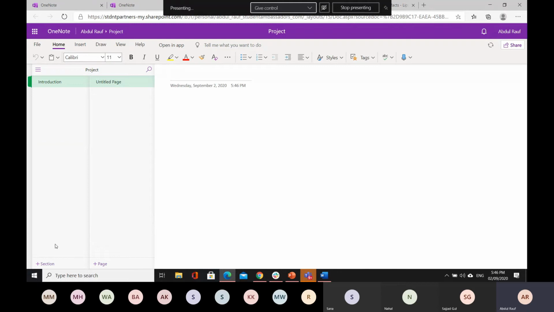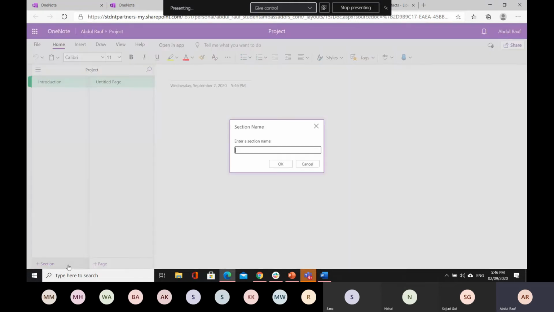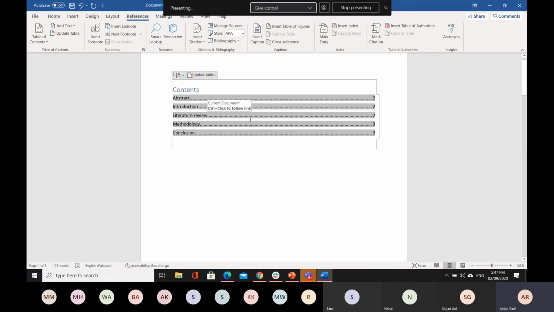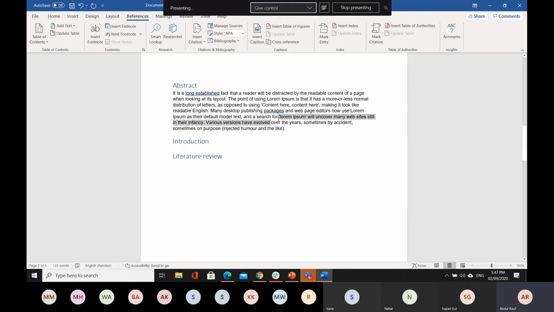Then I can create another section. If you follow my cursor at the bottom left side, there is an option of adding a section and adding a page too. I'll add a section and name it literature review. The good part of this, and the main difference from working in Word, is that you have different sections to scroll through. In Word, you will generally have a full-length document, and let me open Word, and I'll be editing this, and for some reason I want to reduce or increase some lines.